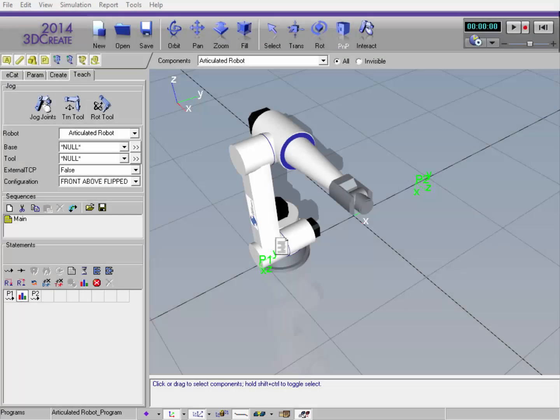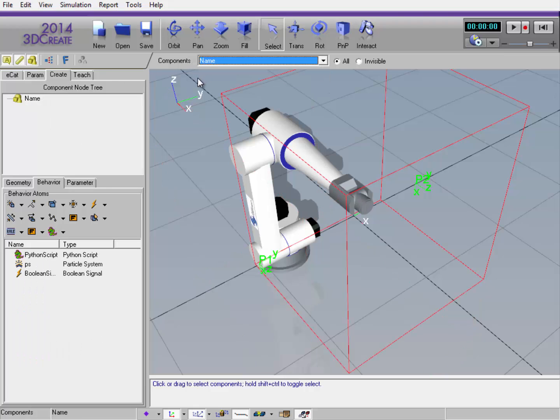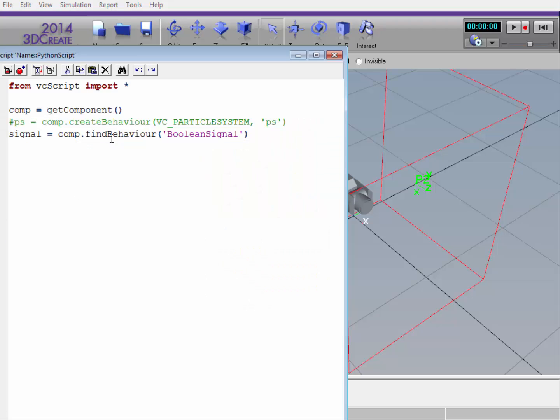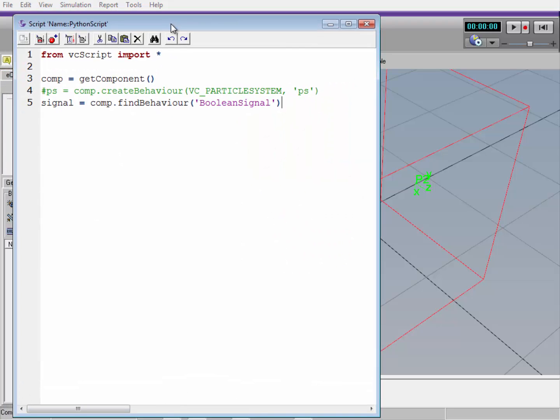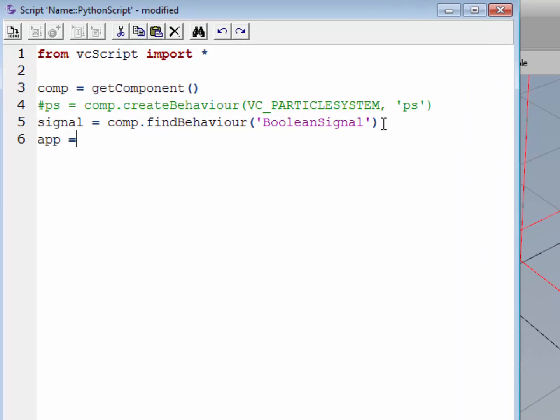I now need to set up a Python script to trigger the particle system when the robot's state changes. So to do that, I'll go ahead and go to the Create tab. And I don't need to work with the robot, I can go ahead and just work with the dummy component. I'll access its Python script. And now I need to get a handle for the robot in the 3D world. So I'll first get the application object. So app equals get application. And now I'll get the robot.